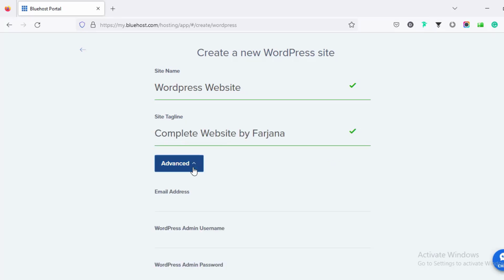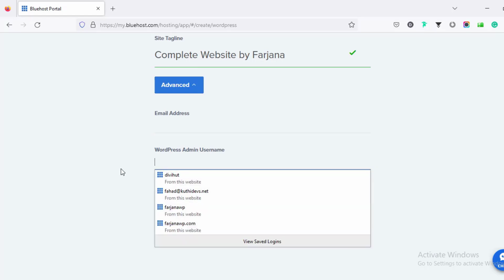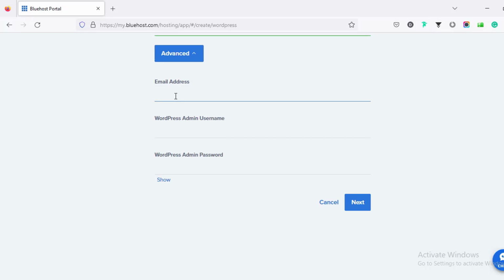Then here is some advanced option. We can set our email address, username and password. Or if we skip that, they will create some information by default. I like to type my email address and username password. I'm typing and then go to next.